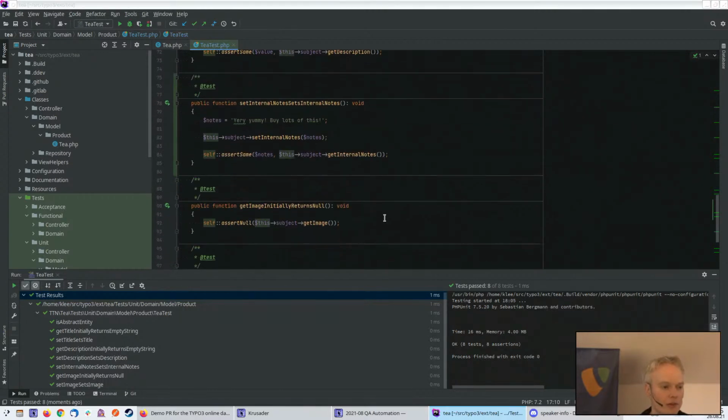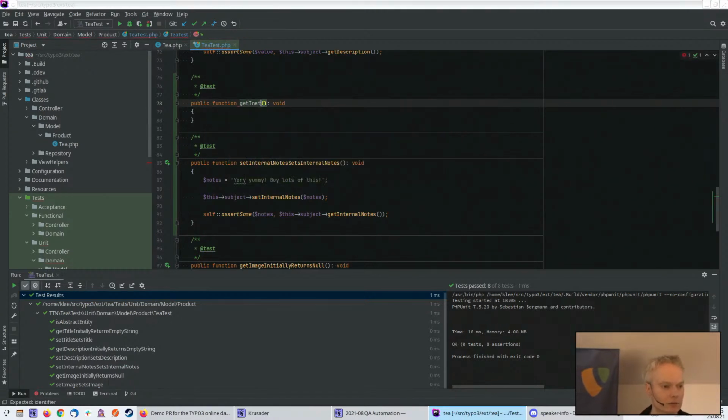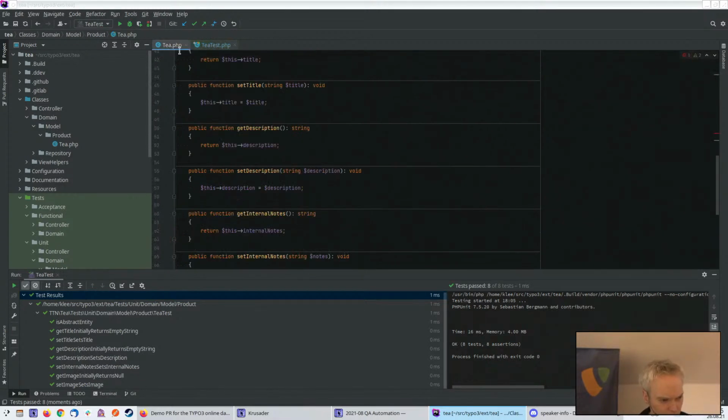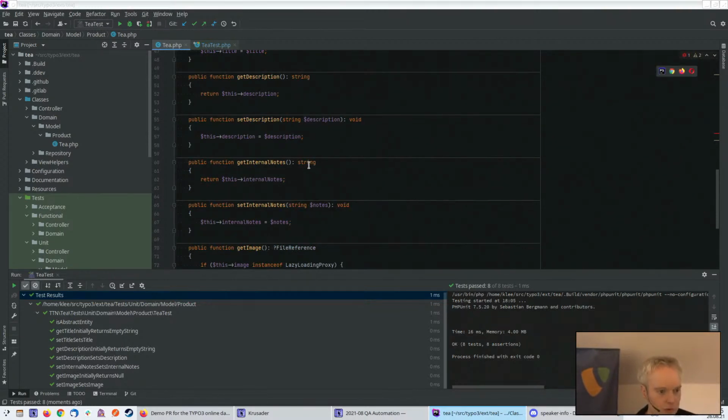Then we should also test that the getter works in a sensible manner. I can type internal nodes. What does it do? We cannot test that it actually returns the internal nodes as long as we don't have any internal nodes to begin with. So we could test the default behavior if no internal nodes have been set. And let's look at the getter. It returns a string, so it would be reasonable to expect that it will return an empty string.